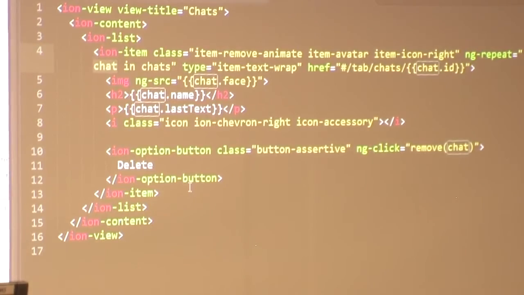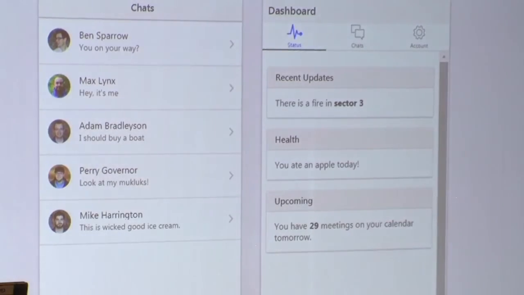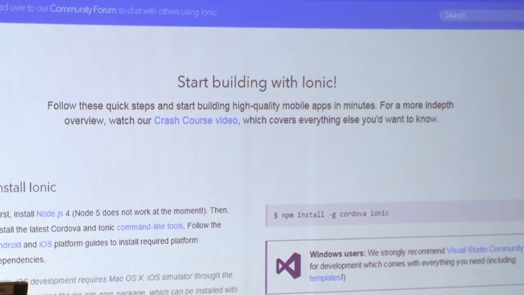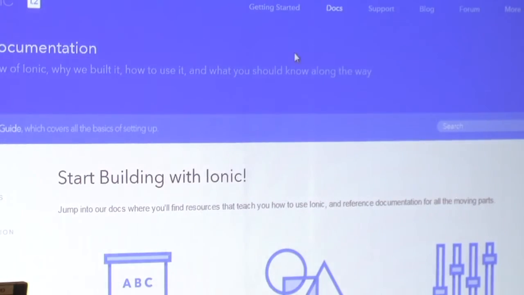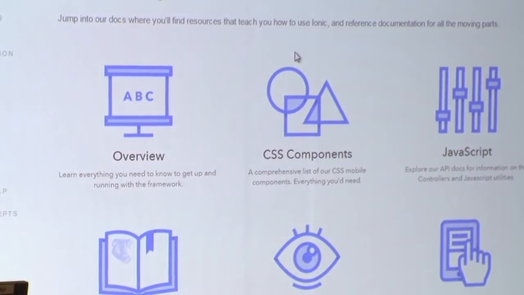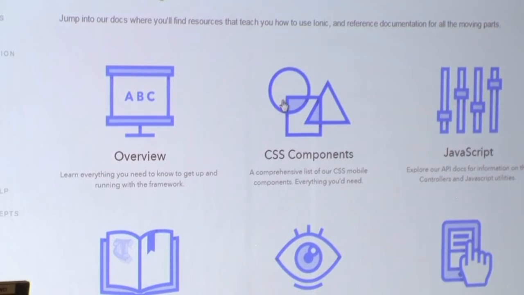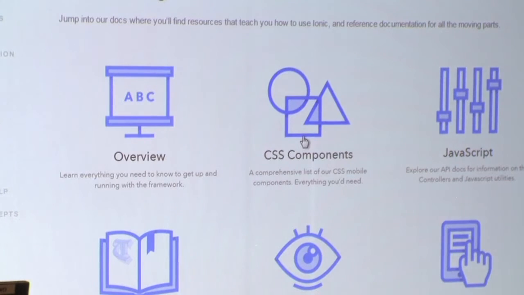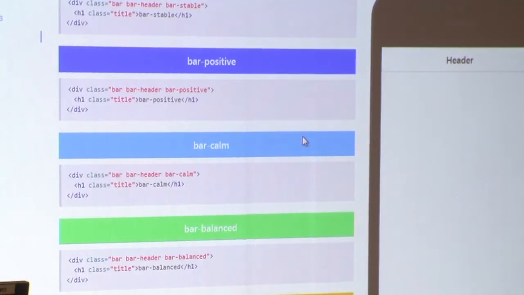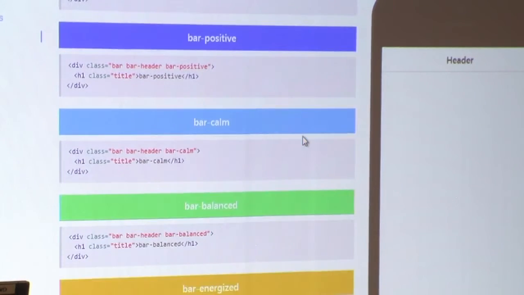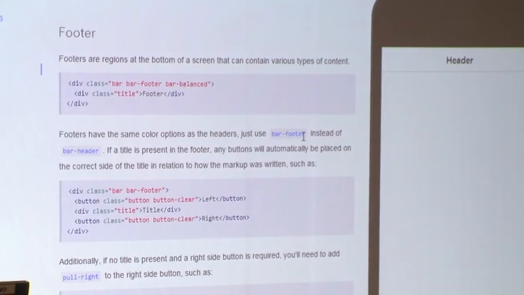But how do you actually achieve this look, right? Well, first of all, you need to get familiar with the documentation. So you need to go to the website, and then documentation, and really all you're gonna actually interact with is the CSS components and the JavaScript. I don't know if you guys have ever used Bootstrap, but it's the same idea. You go to their documentation, and for example, this one right here, CSS components. They have all the HTML examples you need to pretty much copy and paste, so you can make it look the way you want it to look, right?